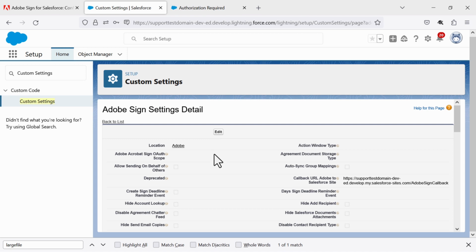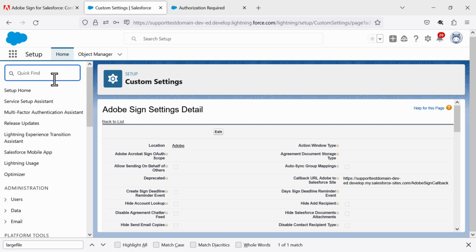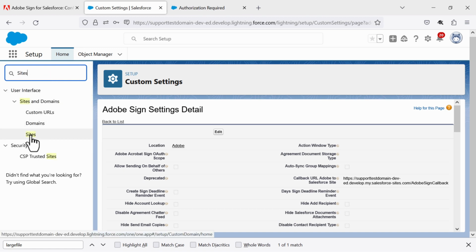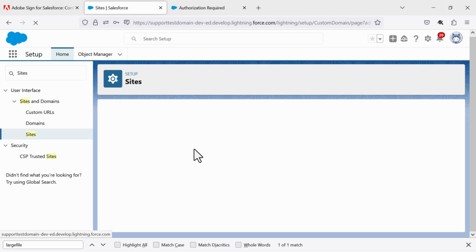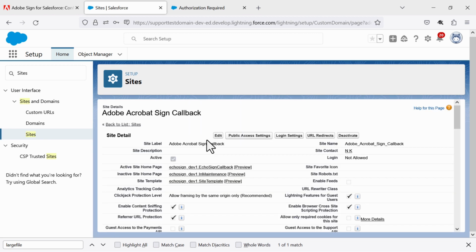Now we are done with the large file configuration and you should be able to send files larger than 4 MB and 9 MB in batch. Now let's move to push agreement service. Let's check the specific configuration we have to enable for push agreements. So clear the quick find area and again search for sites. Click on Sites tab. Open site. Click on Public Access Settings.